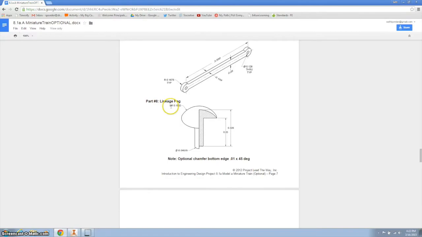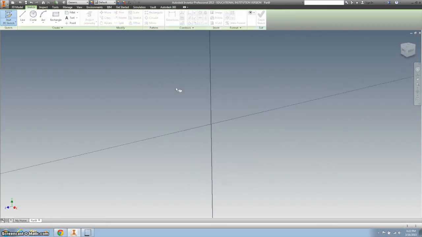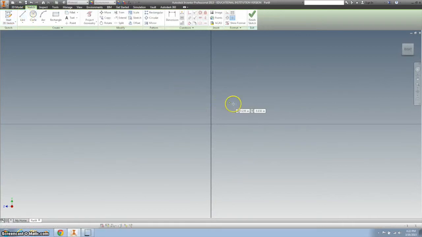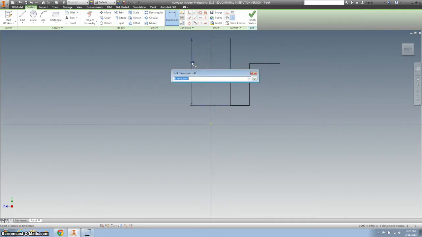Now let's do the linkage peg. So I'm going to start a new sketch on the YZ plane. I'm going to hold off on the arc for a little bit until I get done dimensioning everything. So the height of this is going to be 0.325.